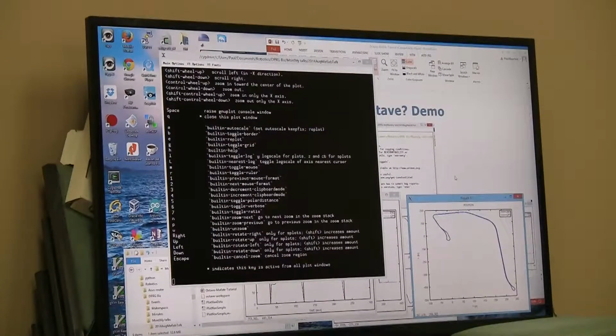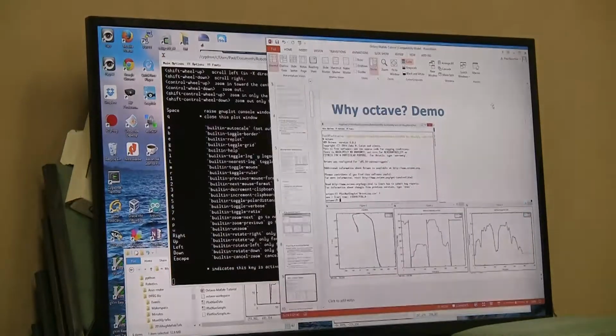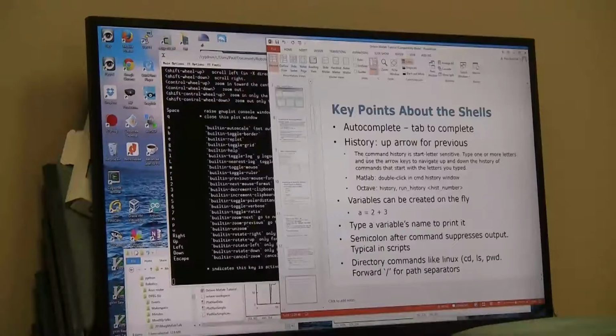So that's the basic operation of running scripts in Matlab and Octave. If anyone has any questions as I go along, feel free to interrupt me. I'll clarify where I can. I'm not going to dig too deep into tangents, because we've got a lot to go through.